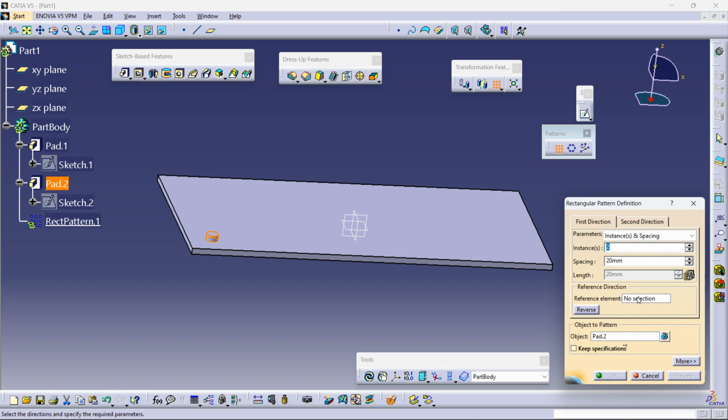Then there are two directions, first direction and second direction. We have to mention the single each direction separately. Here there is a reference direction option. I'm clicking on this thing, and this is the first direction. Similarly, we have to specify the direction of the second direction also. Then there are a few options here.